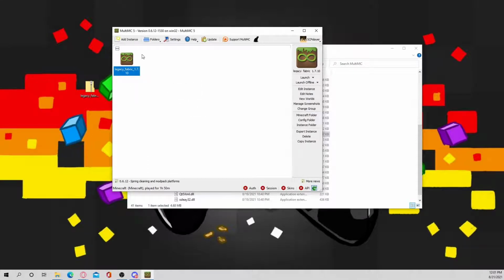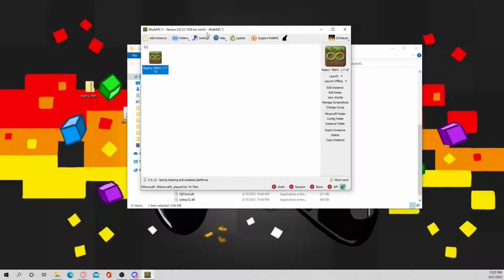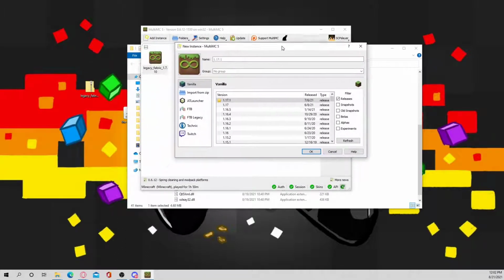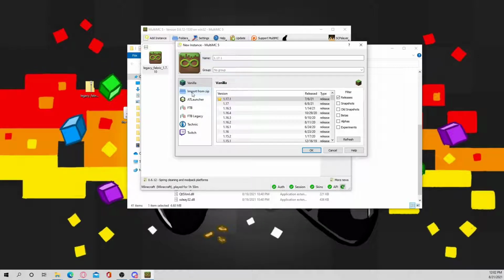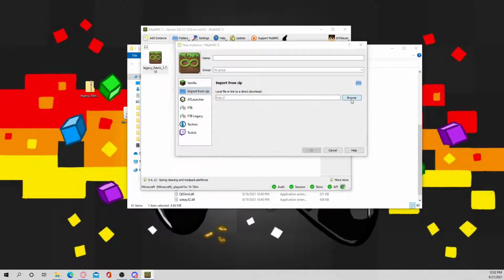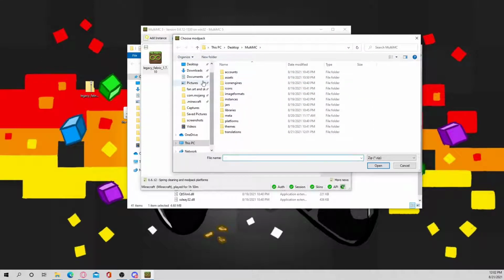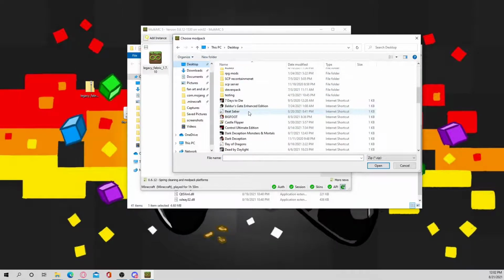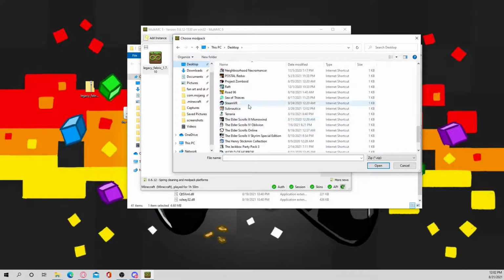Okay, once we're here, notice I already have the legacy thing installed, so I'm just going to walk you through what it takes to install it. So here's where knowing where this zip folder is at all times is very important, because you're going to go to add instance. Again, it showed up on the wrong window here. And we're going to go to import from zip. And then you're going to click browse, which will bring up this. And if I was going to install it, I would go to desktop and find the zip folder.